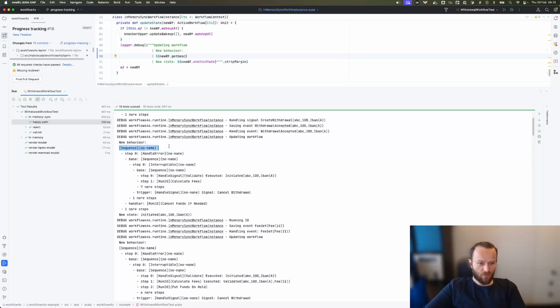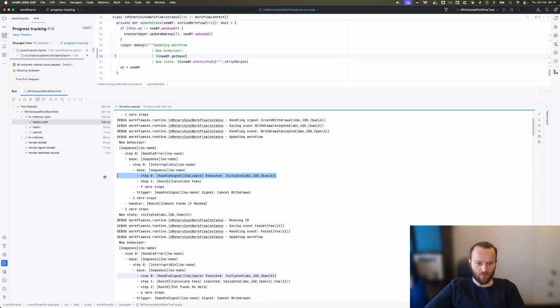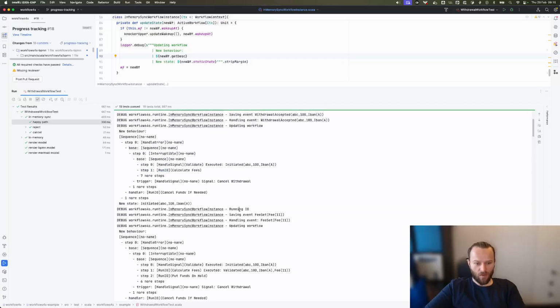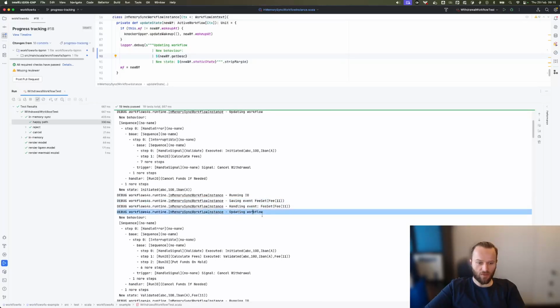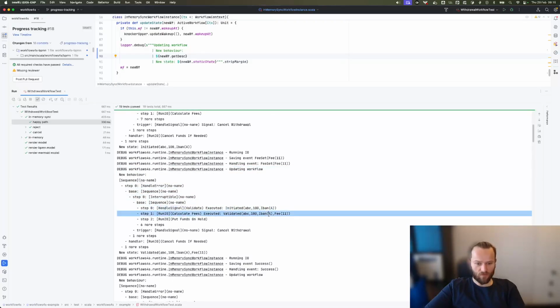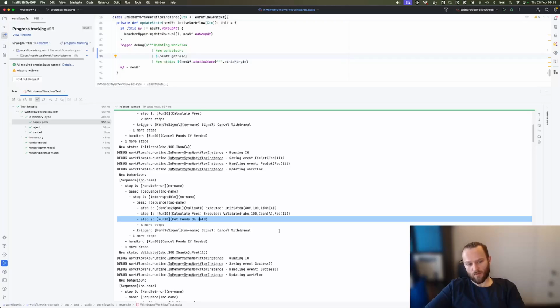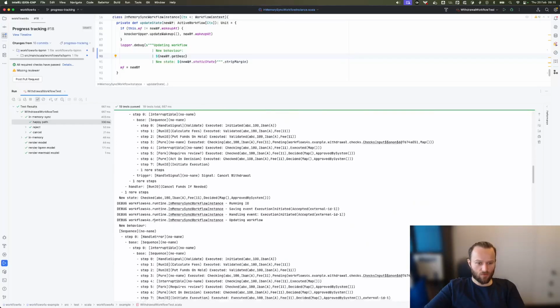And now we have the same prefix, let's say. We see that step 0 was executed with that state, and now we are here to run IO, calculate the fees. Now we're running IO, we are saving the event, we are handling the event, we are updating the workflow. And what happens now is that this was executed before, this was executed right now, and we are in this state. And it continues like that through all the steps.